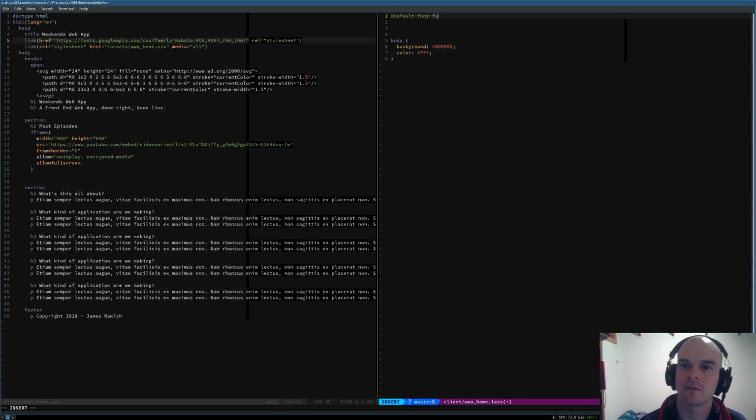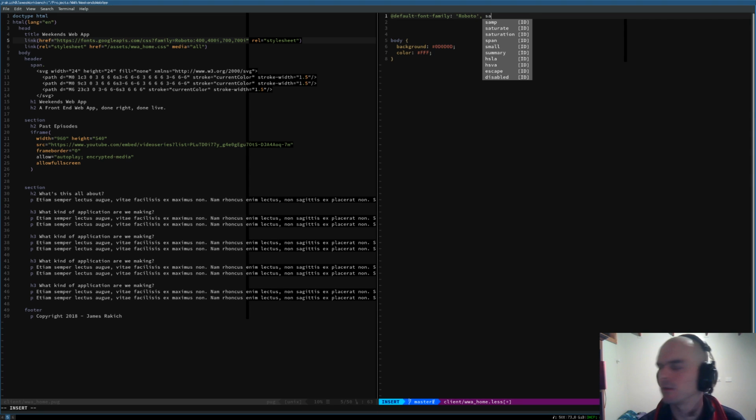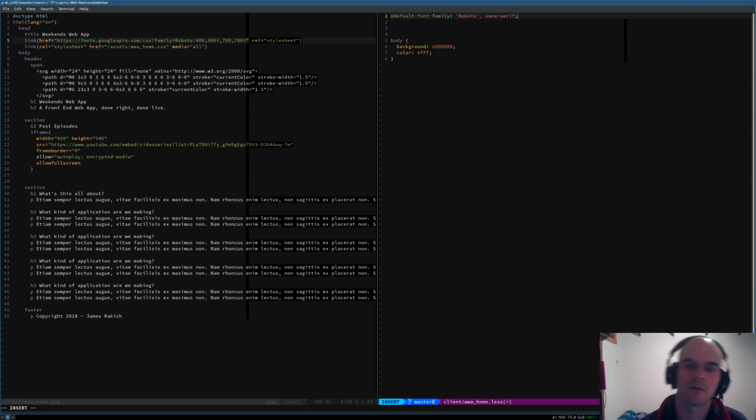Just call it default font family, and we'll grab Roboto, and then we'll have sans serif, and maybe eventually. So the idea here is you always have a font stack, and let's be a bit clearer on that. You always have a font stack, and the idea is if it has this font, it'll use this font, and if it doesn't have that font, it'll use this font.